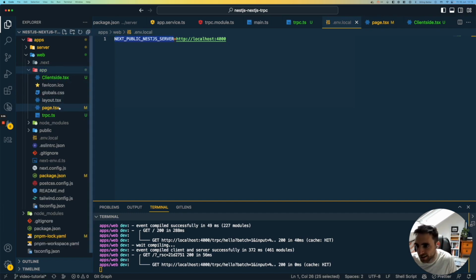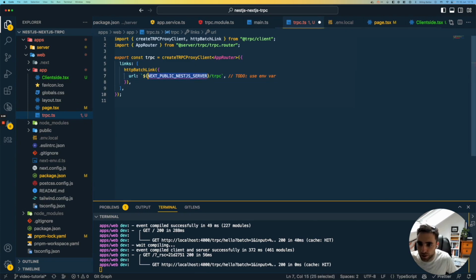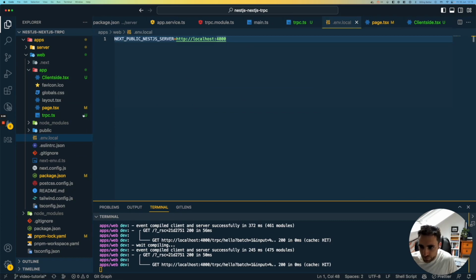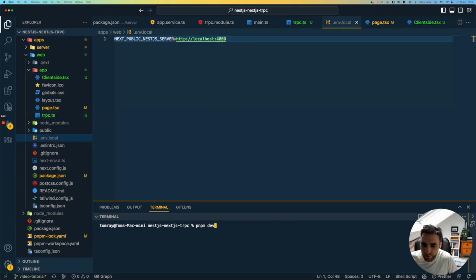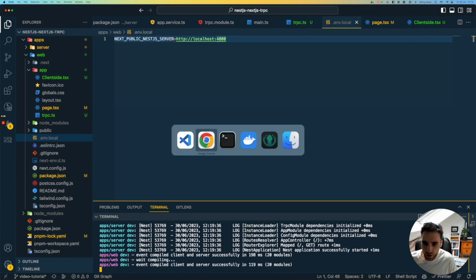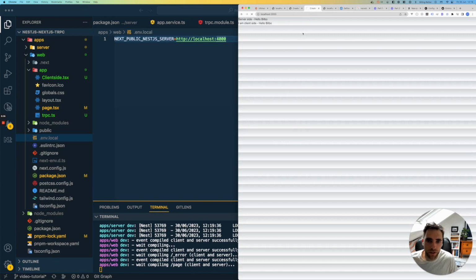So we'll go back into the tRPC client, and instead of using localhost here, we will just drop in process.env.NEXT_PUBLIC. So that now points to the environment variable instead, which is great. Let's just make sure before we go into deployment that that's working correctly. So just refresh here.